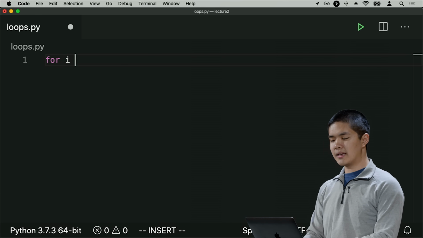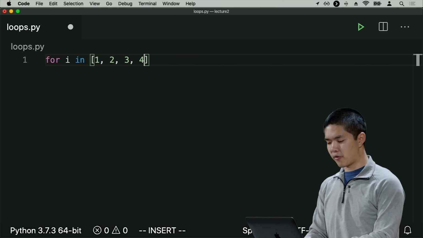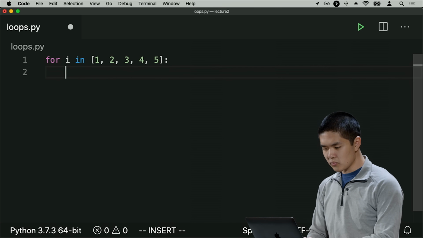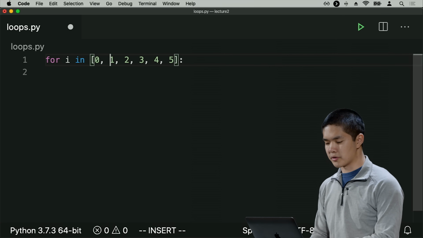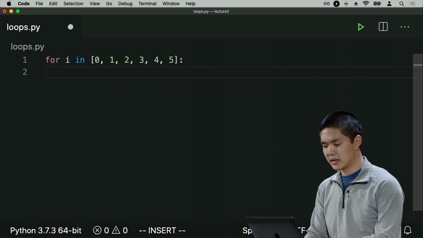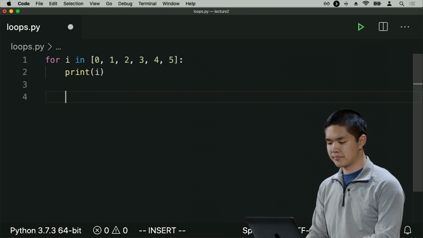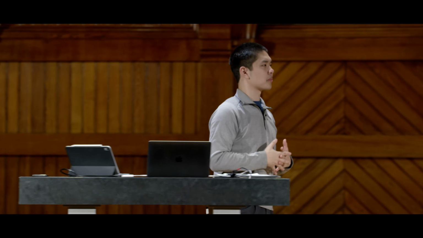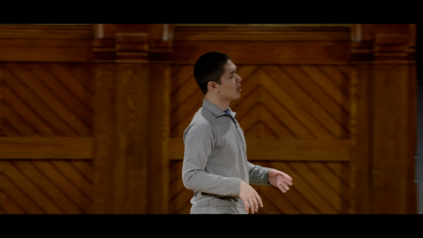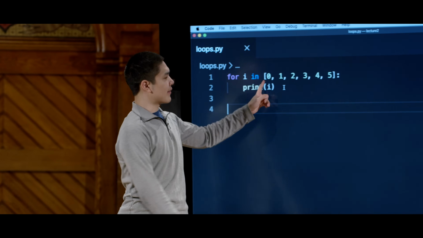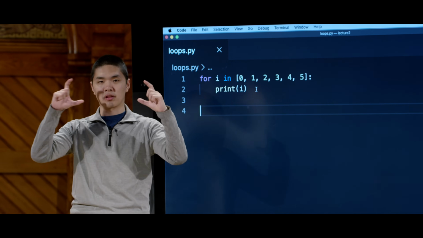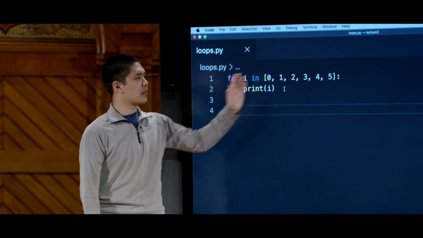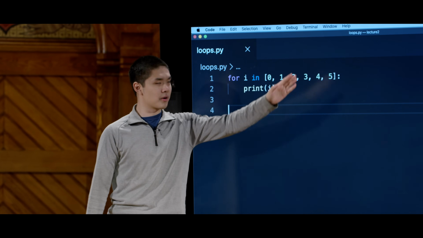For i in 1, 2, 3, 4, 5, or maybe I want to count 0, 1, 2, 3, 4, 5, just to start counting at 0. Print i. And so here's the basic syntax for a Python loop. And here's what seems to be going on. Over here on the very first line, I have a Python list, as denoted by those square brackets, that contains 6 numbers, 0, 1, 2, 3, 4, 5.